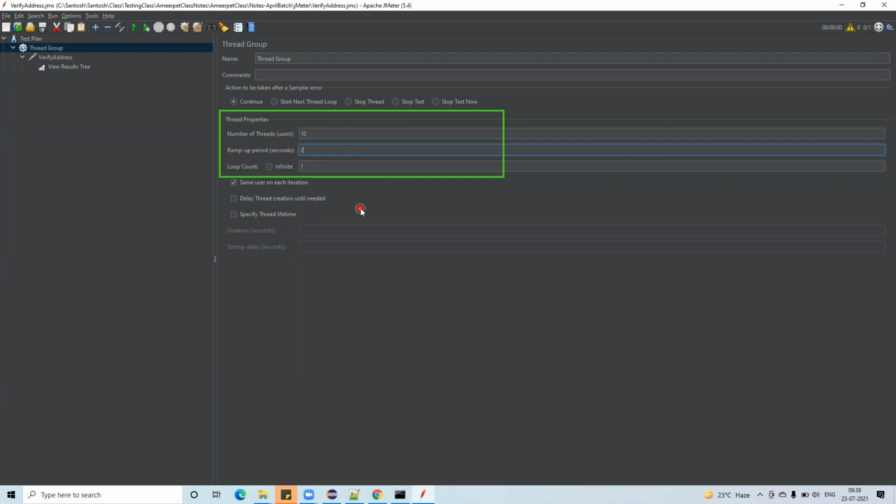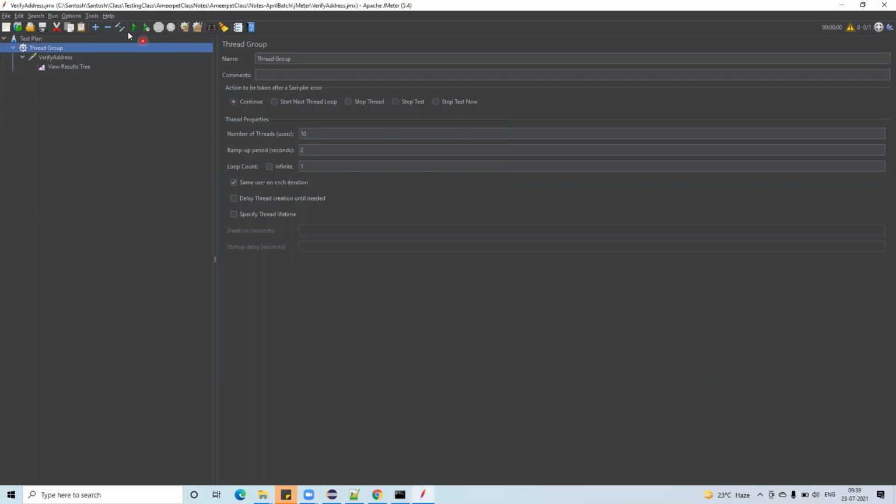I want to ramp up. What is the meaning of ramp up? It means 10 users have to be done in 2 seconds, something like that. Okay, 10 users, ramp up time I am telling it is 2. Let's see what will happen. So clear the log and click on the run button. See here, all these 10 requests are done within 2 seconds.